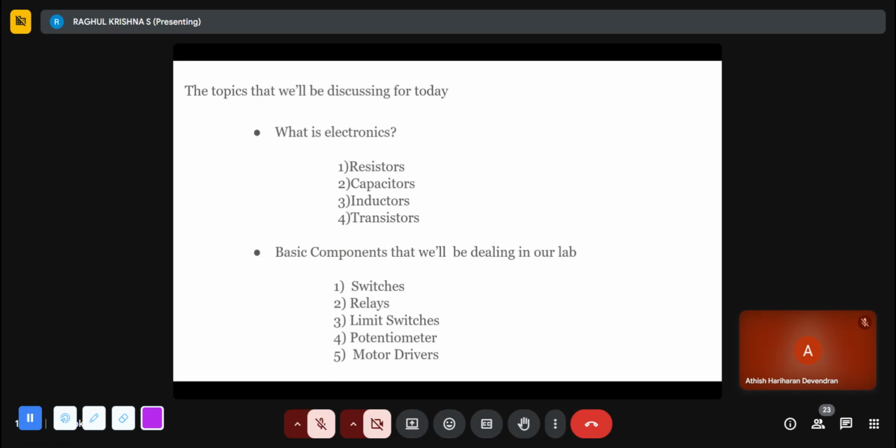In today's session, we'll be mostly dealing with the basic definitions and the components we are dealing with in our lab. We'll go through the definitions of electronics, resistors, capacitors, inductors, transistors, switches, relays, limit switches, potentiometers, and motor drivers. This session mainly helps you get a basic idea, mainly for non-circuit branch people. Circuit people will have a good idea of these, and during your JE times you would have seen resistors, capacitors, just basic things, nothing much.